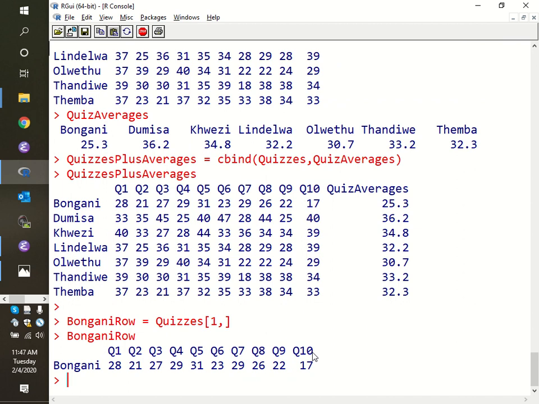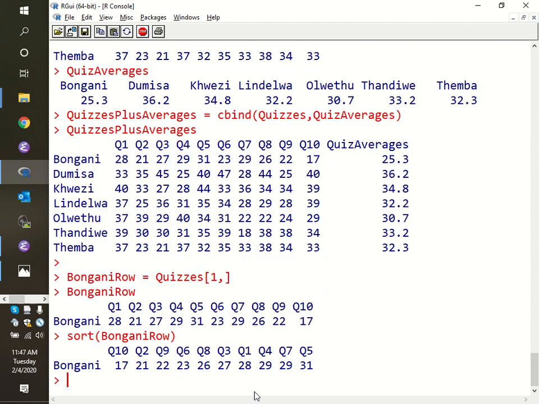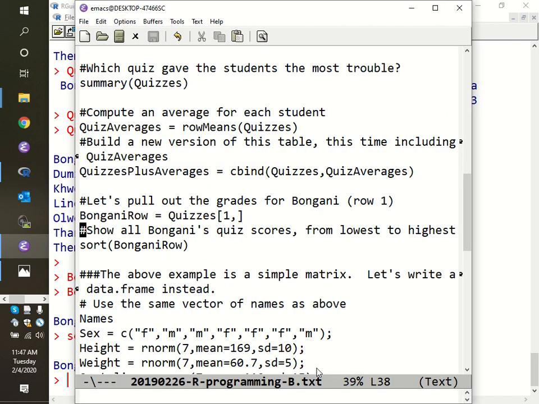But it might be that I want to see what was Bongani's highest performance and what was Bongani's lowest performance. So if I use sort on the Bongani row, then I'm going to see that the worst performance for Bongani was 17, and the best was a score of 31. In some classes, if you have a very generous teacher, the professor says, okay, we're going to throw out the bottom 2 scores for every student. And then if you have a good first 8 quizzes, you can really slack off the last 2. So this is the kind of way that you can get at that information very quickly.